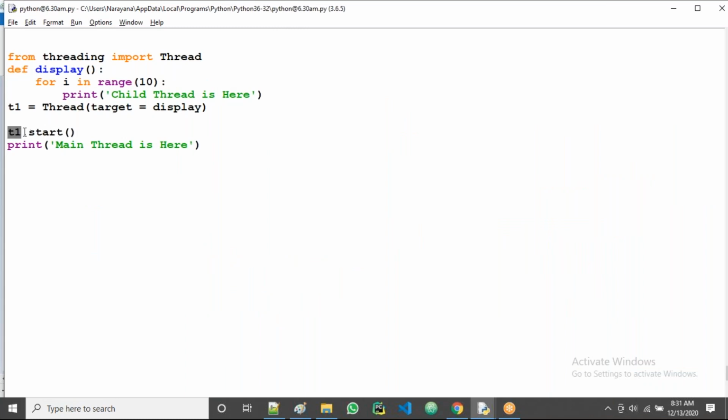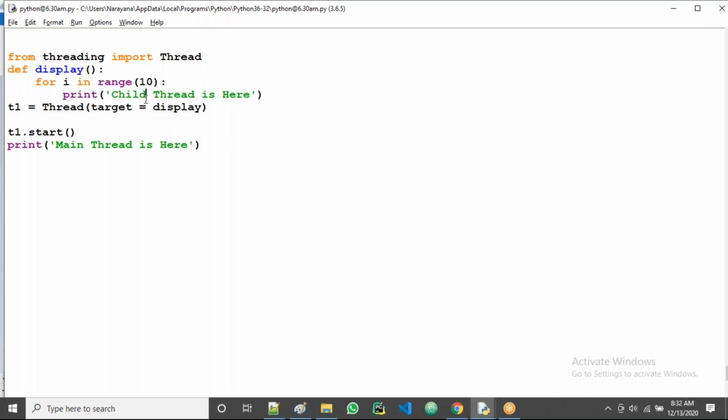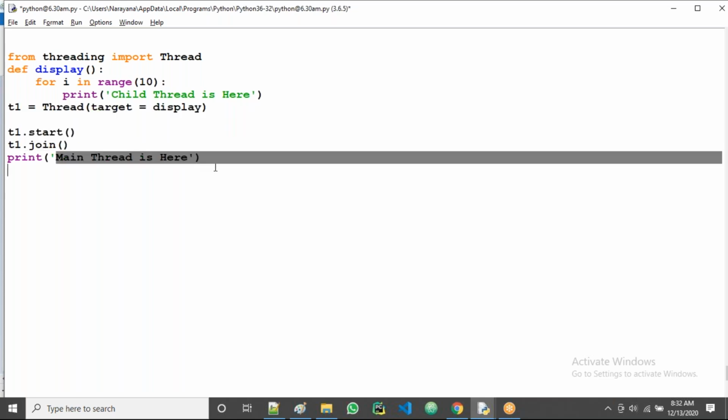So what do I do here? This one, I'm going to join in the main thread. It's the same T1. T1 means display, and display is executing multiple times. That's why I'm going to join that T1, meaning all child threads are joining. After joining, then at the end I can execute the main thread.